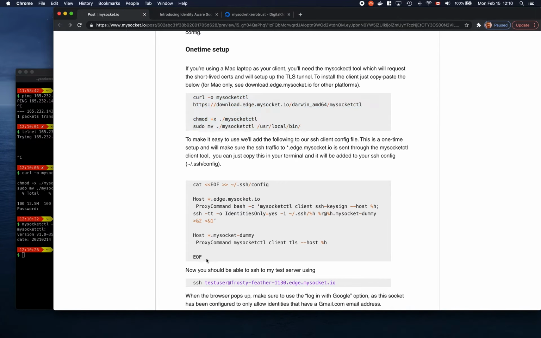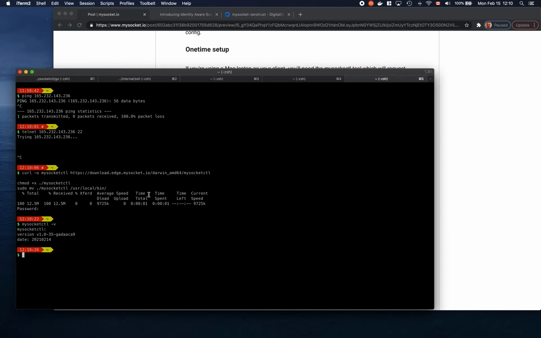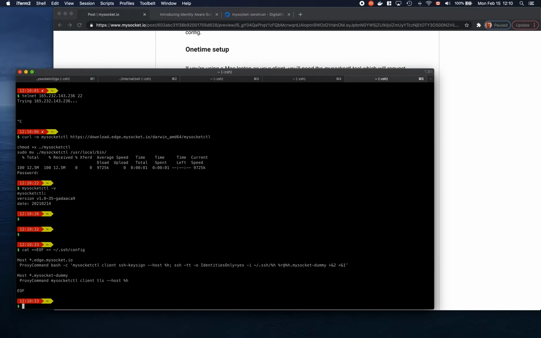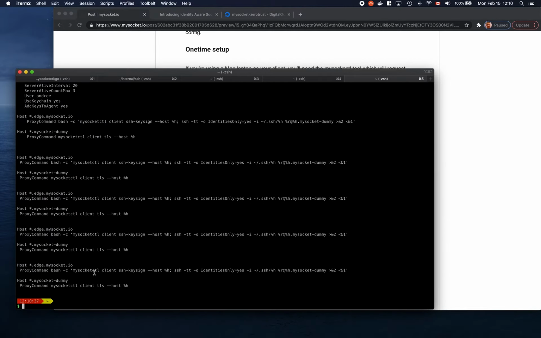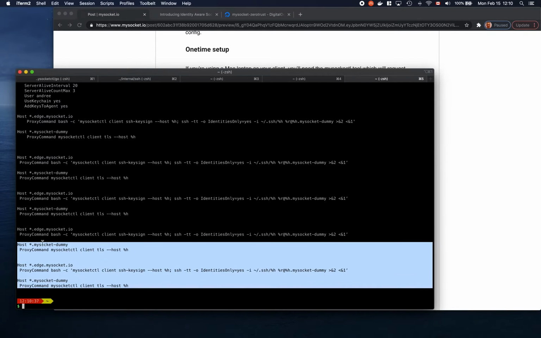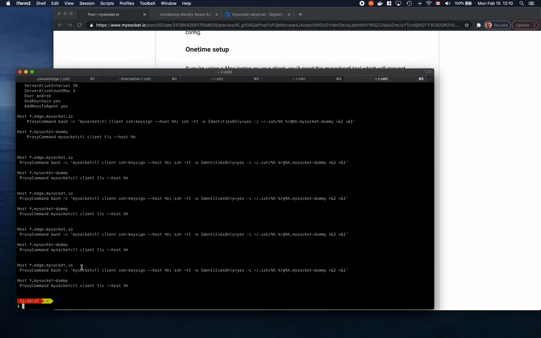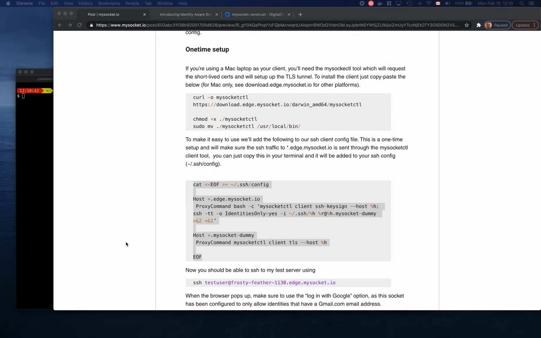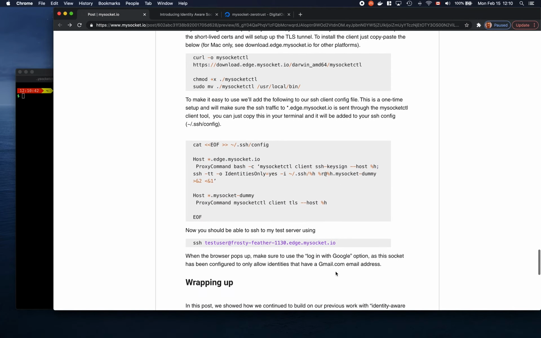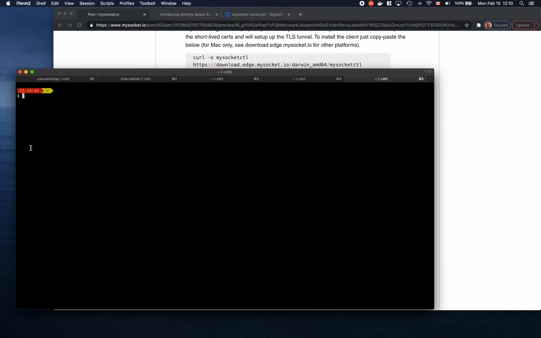And I need to add this to my SSH config file. So you can just copy paste that. There you go. And now I should have that in my SSH config file. I already added it a few times, but this is kind of what that looks like. And with that, I should now be able to SSH to this server or any other server behind Mysocket. So copy paste that. Again, you can try this too. So I'm going to do that.